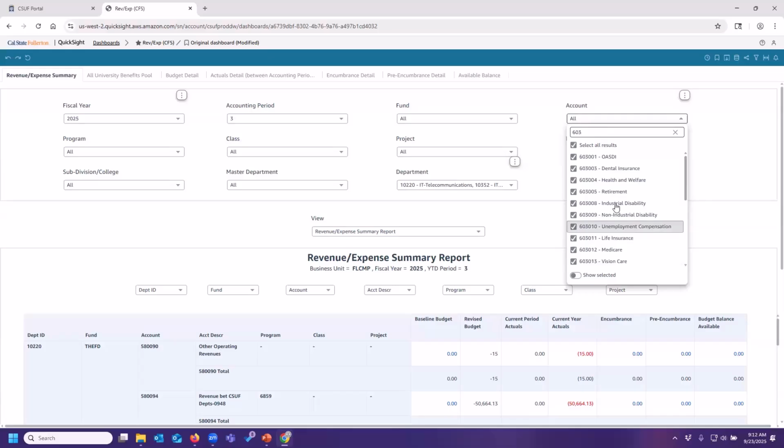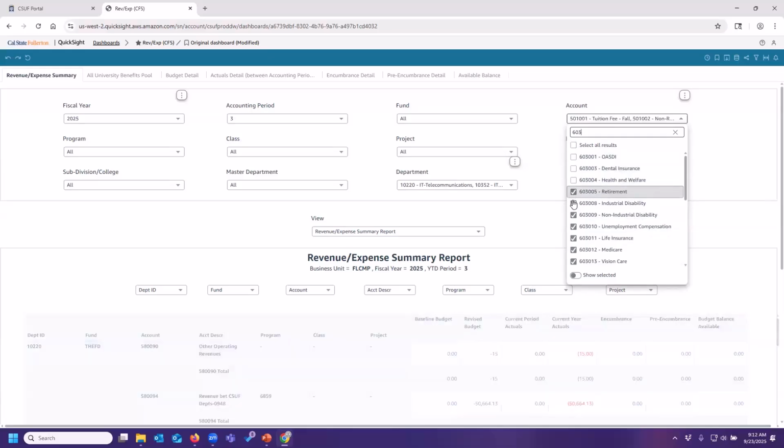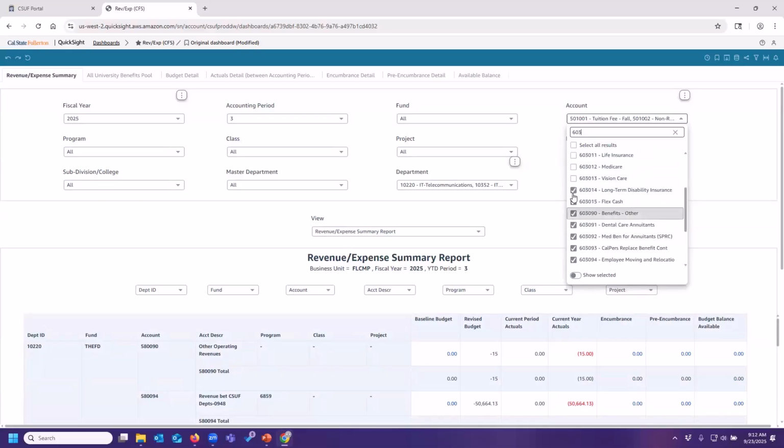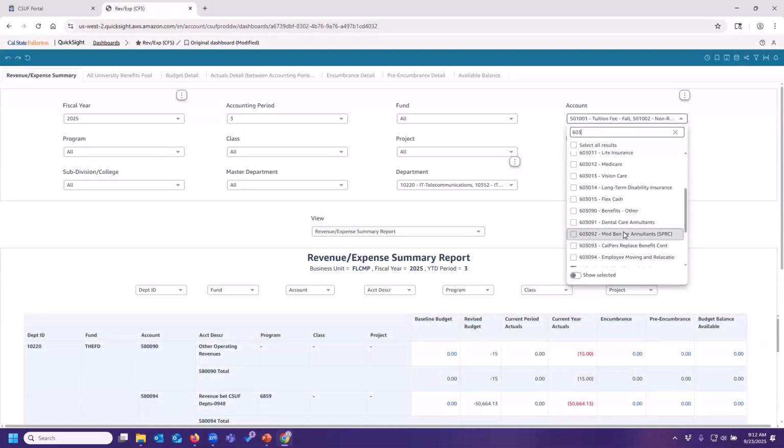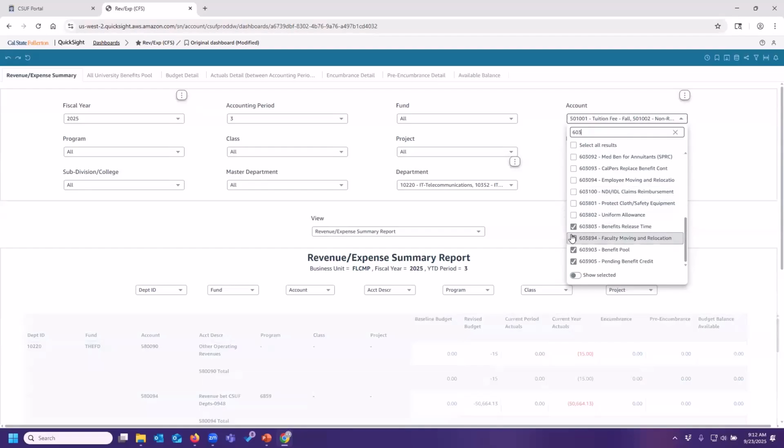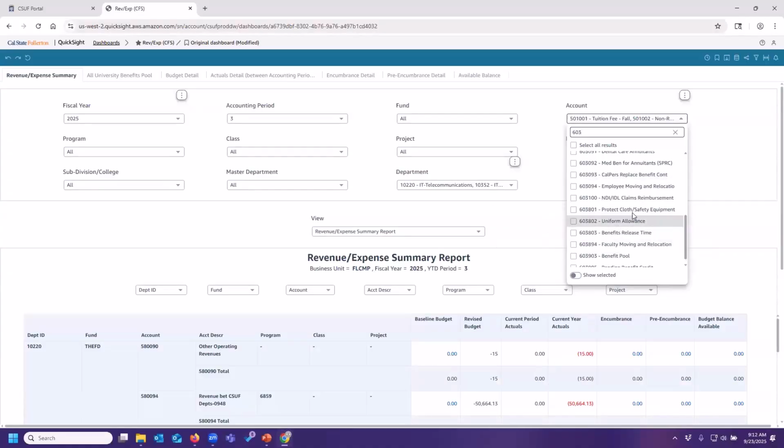There we go. So don't click the select all results. You just want to click to uncheck each one of these 603s. And it'll take me a minute because there's a few. And you can see below in the table, it's rerunning it as I'm deselecting these. So there, it's removed all of the 603s.